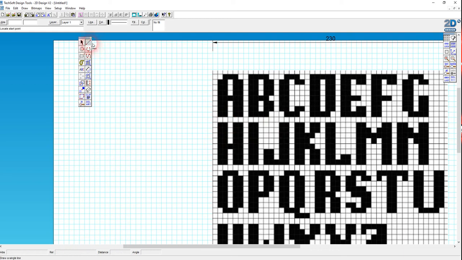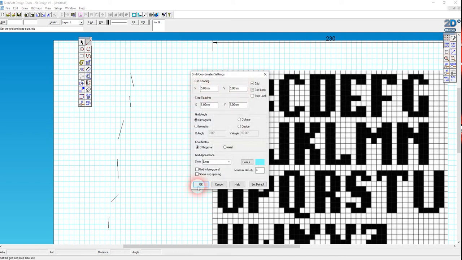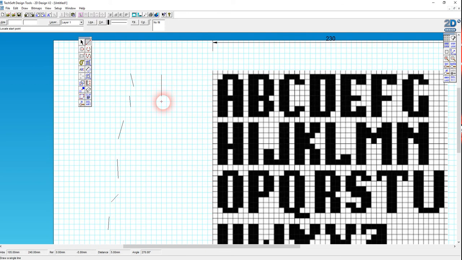Now, I could come up to the line tool here, and notice at the moment I've got step lock on. If I have step lock on, it's going to be very difficult for me to draw lines that are vertical. If I turn on gridlock, remember that gridlock is a 5mm grid, suddenly it's going to be super easy for me to draw vertical lines because the cursor snaps to the grid, and I want vertical and horizontal lines here. Let's get the selection tool.